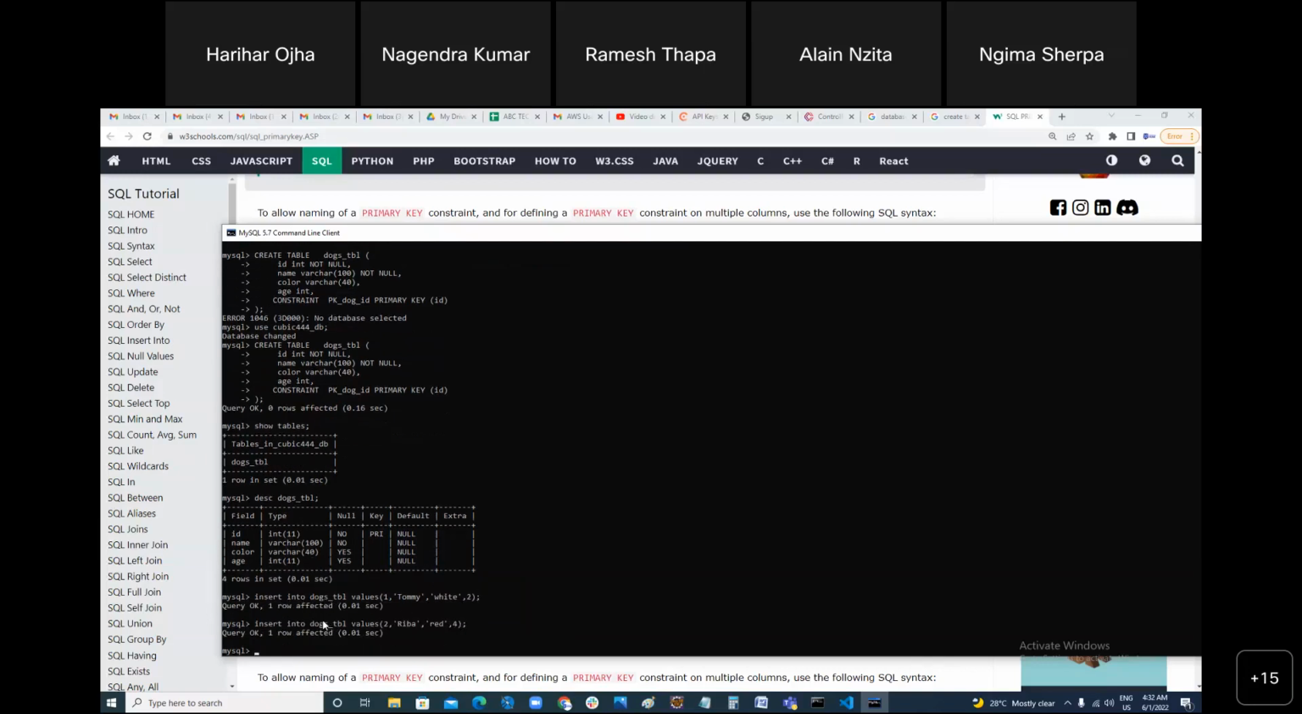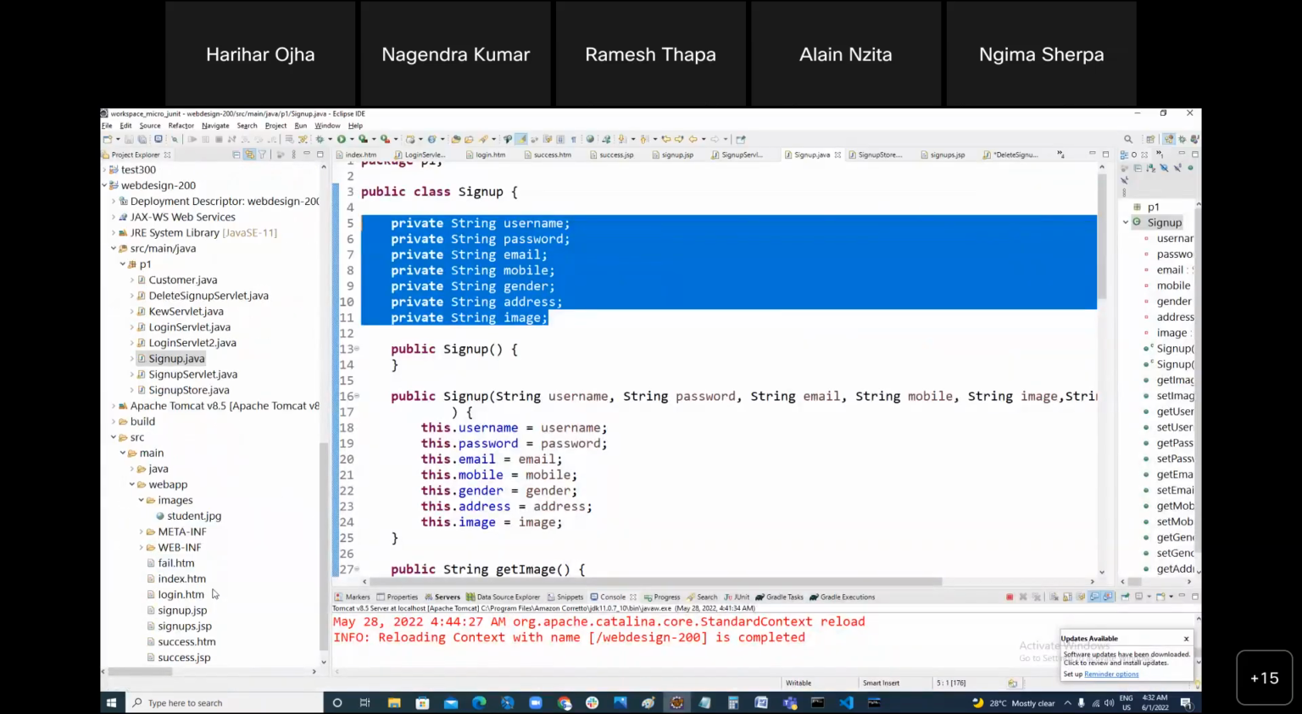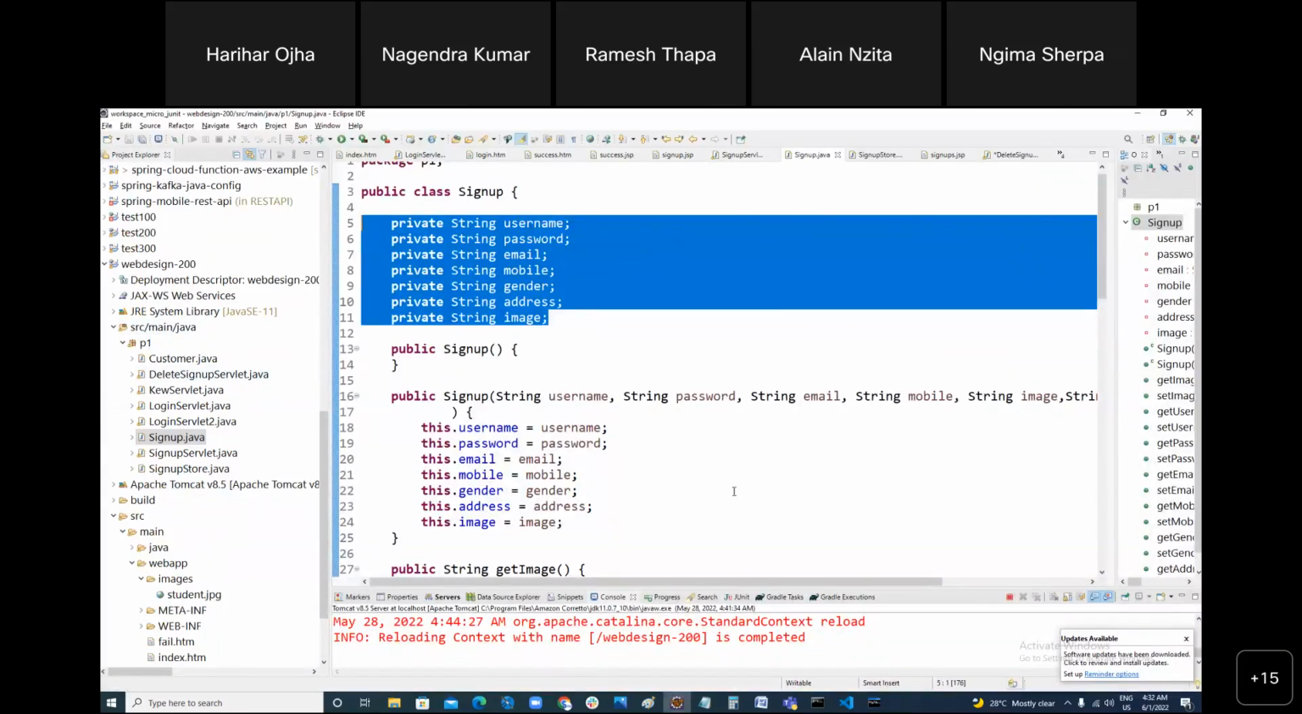We can also do it within the application when we open it, not from the terminal. I'm just giving the idea. Select star. You want to fetch all the columns from which table? docs_tbl. So it will show you all the data. Can you see what I inserted? But we are not supposed to insert from the terminal. We have to do it from Java code.